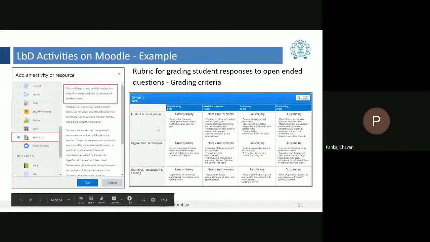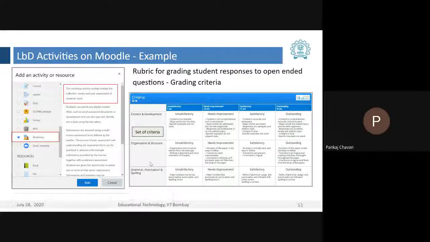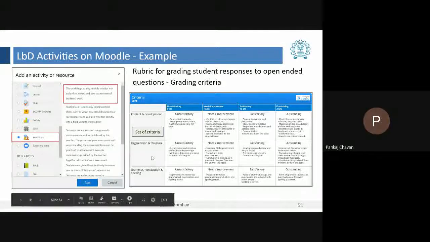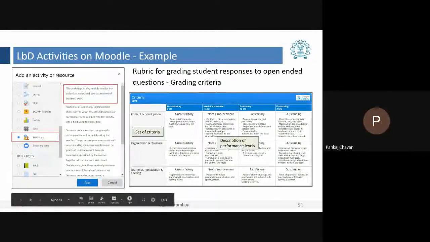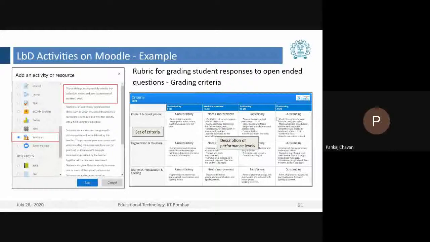This is called a rubric, where the first column is nothing but a different set of criteria. Let's say this is the rubric for presentations that students are making: content and development, how they have organized and structured it. These are different criteria on the basis of which you want to evaluate students. And on the right side, these four columns are the descriptions of different performance levels. So whether the performance was unsatisfactory or outstanding.